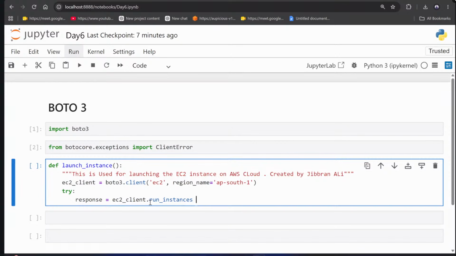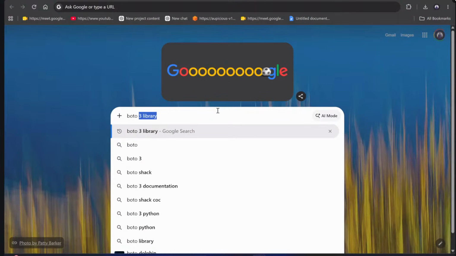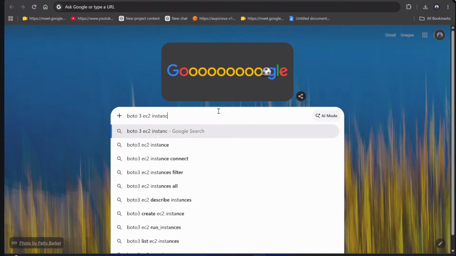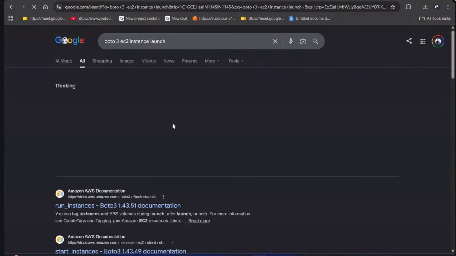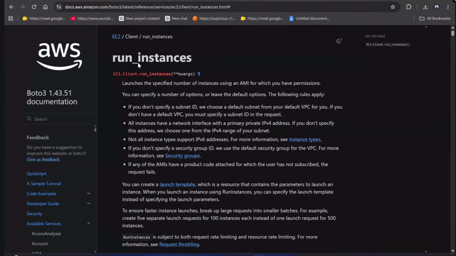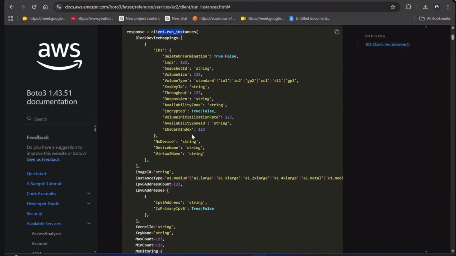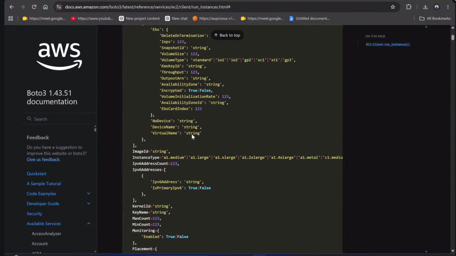Otherwise we can find this example also on the console. If we search for the Boto3 library EC2 instance launch, it will open some documentation with run underscore instances. So this is the client, and inside client we have run underscore instances. You see, client dot run underscore instances, right? The client we created over here. So this is one of the keywords, I just cross-checked it.